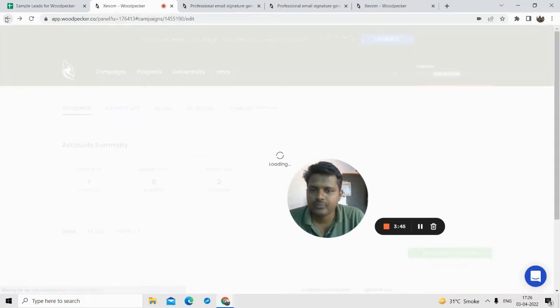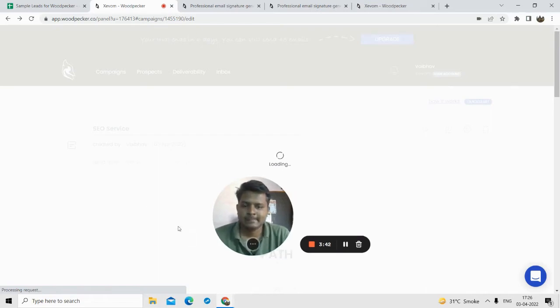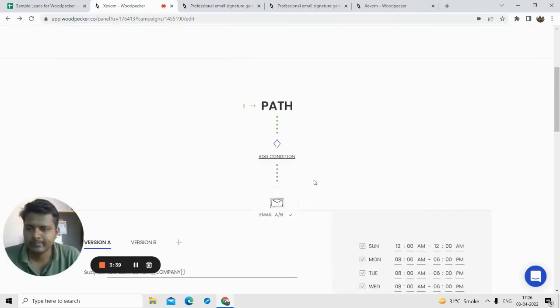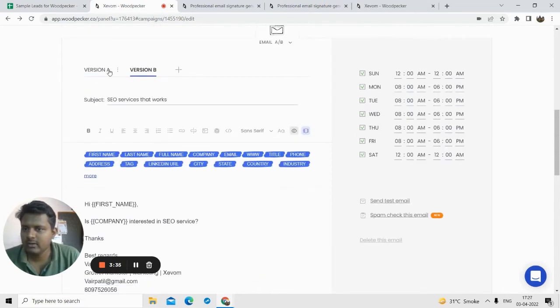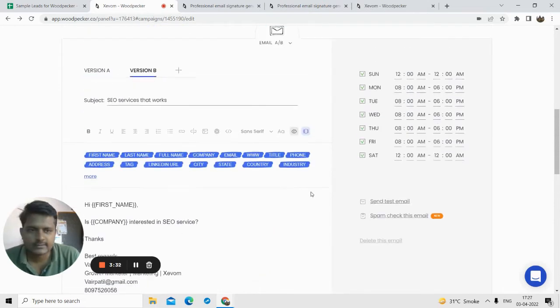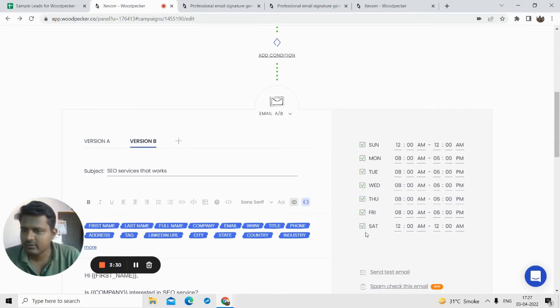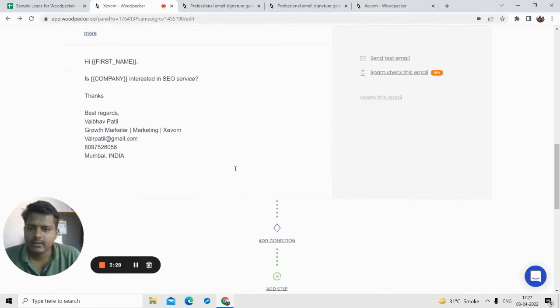So yeah, this is the signature that I added. I had two email copies that I created with different subject lines. I have chosen the days on which the email should go, and yeah.